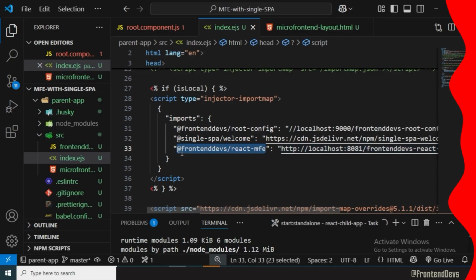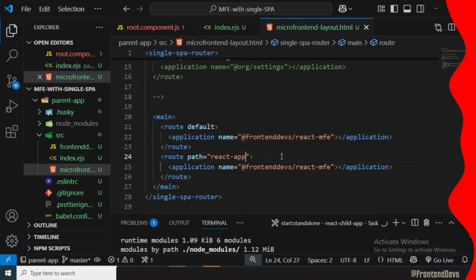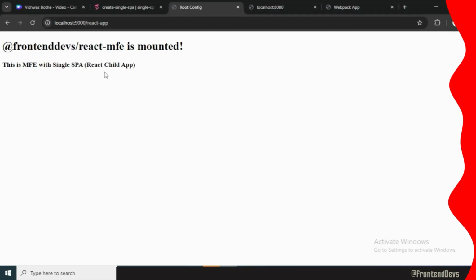Then we have the import map key, and the same key we need to use in our routing path, and our application is working as expected. Same way, on the home page we can have a different micro frontend. On /apc we can have a different micro frontend, which could be in Angular, React, or any other framework.